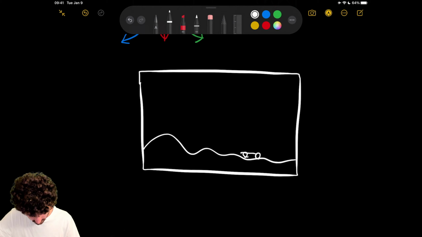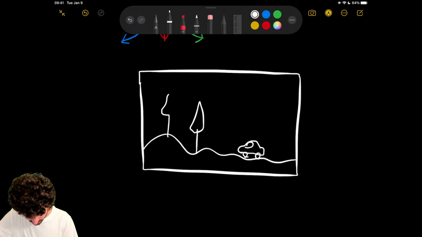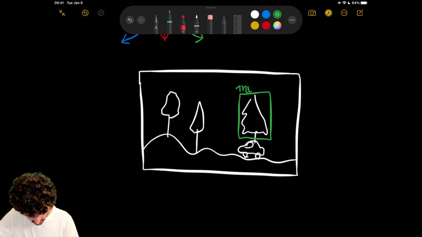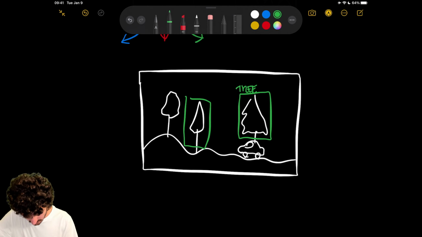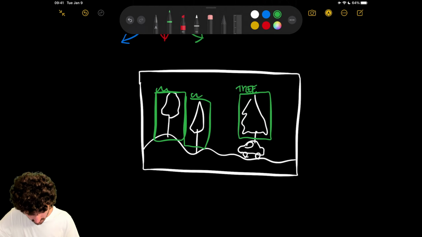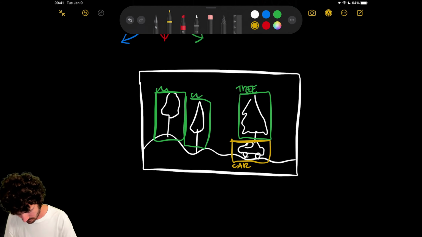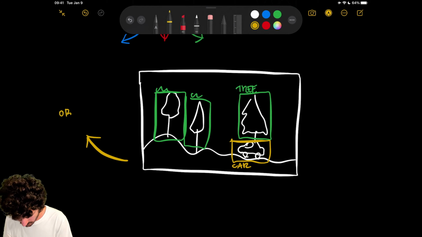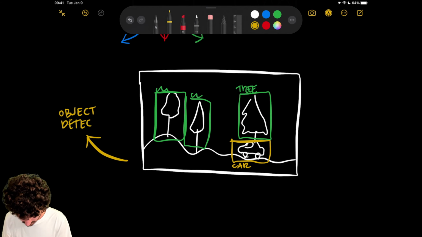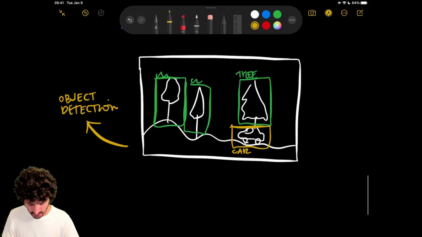So for example, if we had an image like this, maybe with a car and trees, right? The network would be able to say, okay, this is a tree, this is another tree, maybe even saying this is a car. This is object detection. All right, so let's keep going.